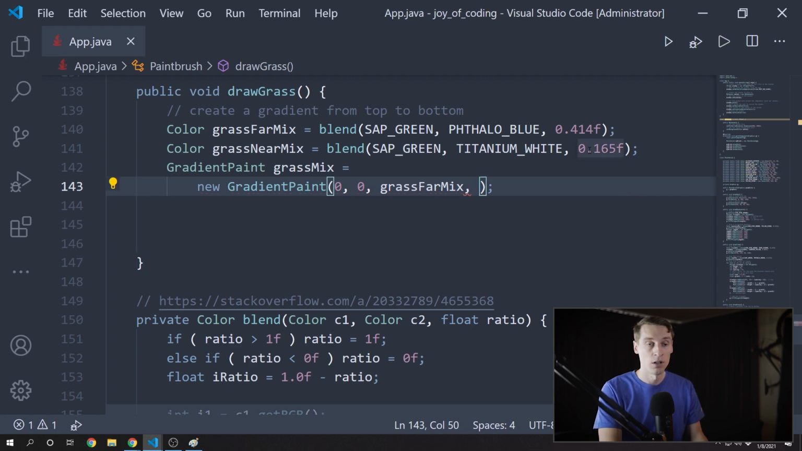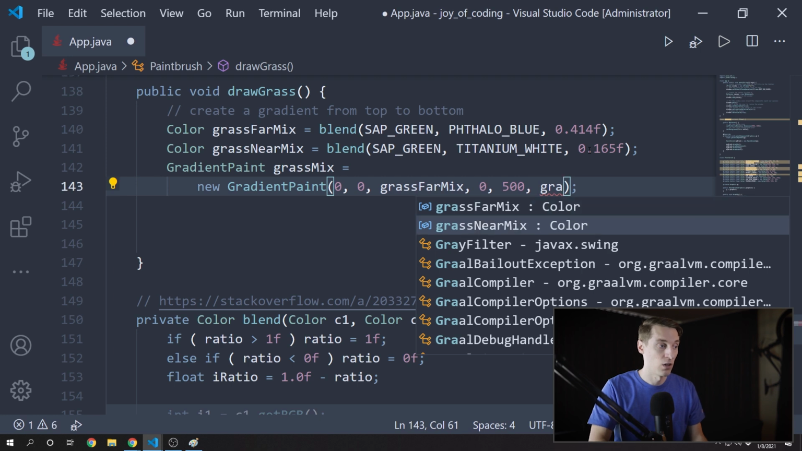So then you set the key point for your second color. I'll use 0 again for the X, because I don't want the color to change from left to right. But I'll put in 500 for the Y. So this way, the first color fades into the second over the span of 500 pixels. And it'll do so in the vertical direction. And finally, we give it the last color.